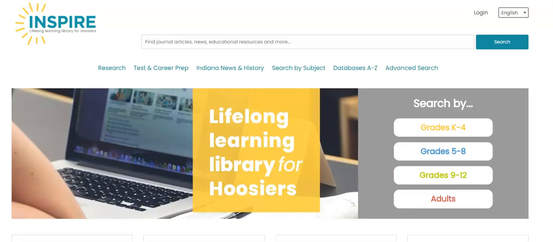Let's take about 10 minutes to look at Inspire so you know how to find articles using keyword searching in academic databases. We will start with the home/welcome page of Inspire, which is where you will begin your research process.